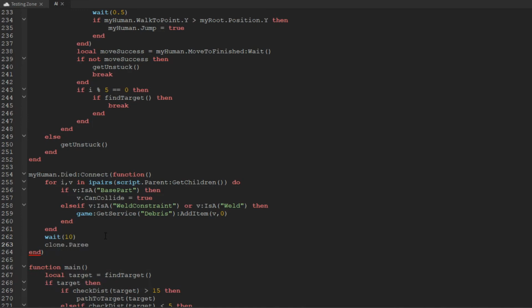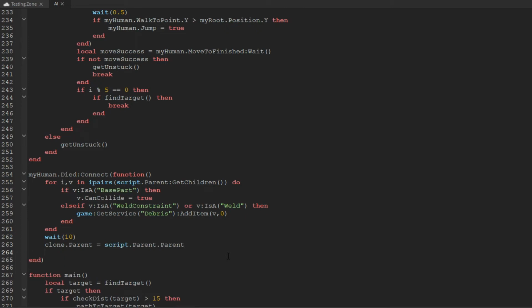And then we'll do clone.parent equals workspace. Well, actually, no, not workspace. We'll do script.parent.parent. So if you guys want to put him in a model or something, then he will respawn back to wherever you guys put him. So script.parent.parent, which is going to be workspace because I just have the model in the workspace right now.